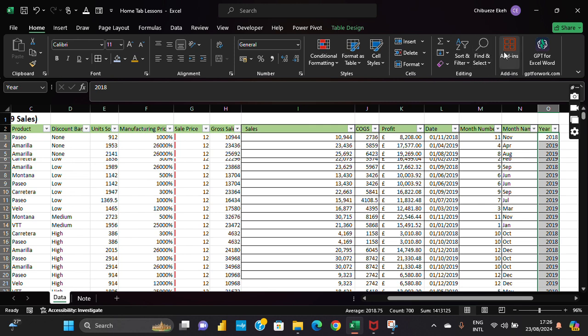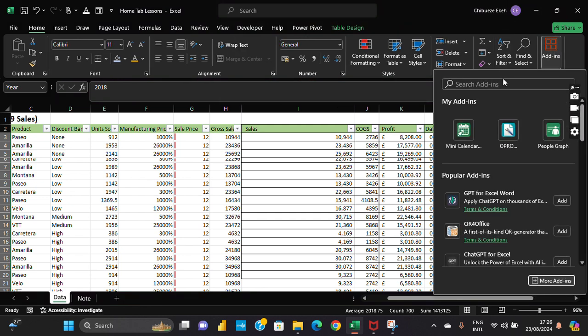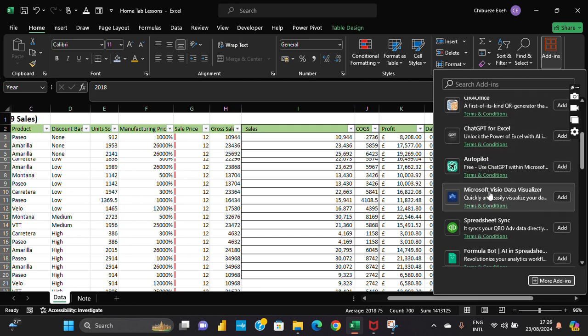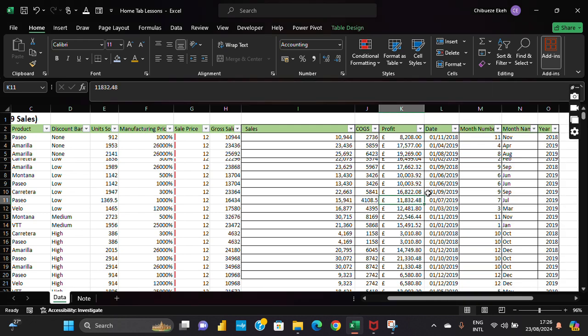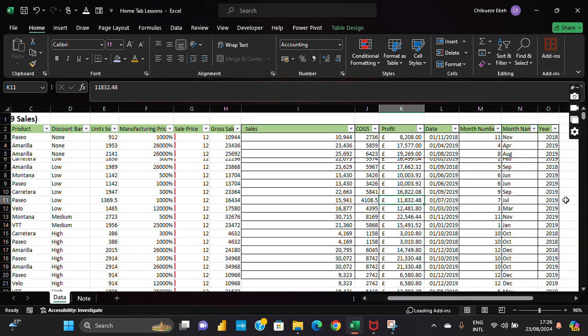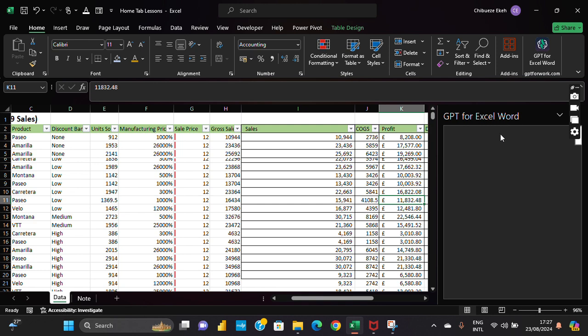The last on our list is this add-in group. So what does the add-in do? Add-in helps you to add a lot of other add-ins. You can see I have my list of add-ins. Make sure you are connected to the internet before you can add a lot of add-ins to your Microsoft Excel. I can add ChatGPT for Excel.